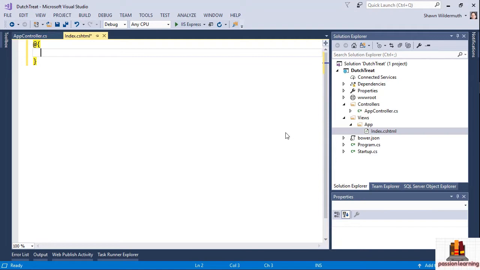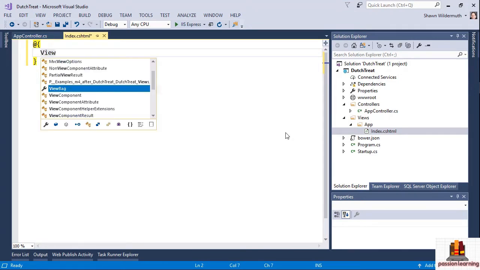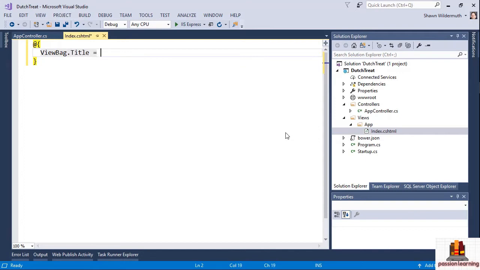This isn't markup like HTML. This is actually the Razor code. So let's use a class that we'll talk about a little later called ViewBag. And I'm just going to say that the title of our page is going to be Homepage. Now we need what our actual page looks like.